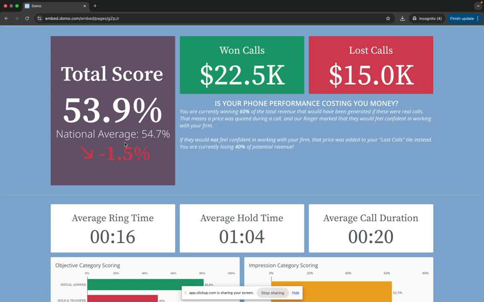The national average currently is 54.7. Obviously, you're going to see that figure change over time as we're constantly calculating new national averages based on thousands of calls placed throughout the United States and Canada. This little percentage here shows how you're doing compared to the national average.